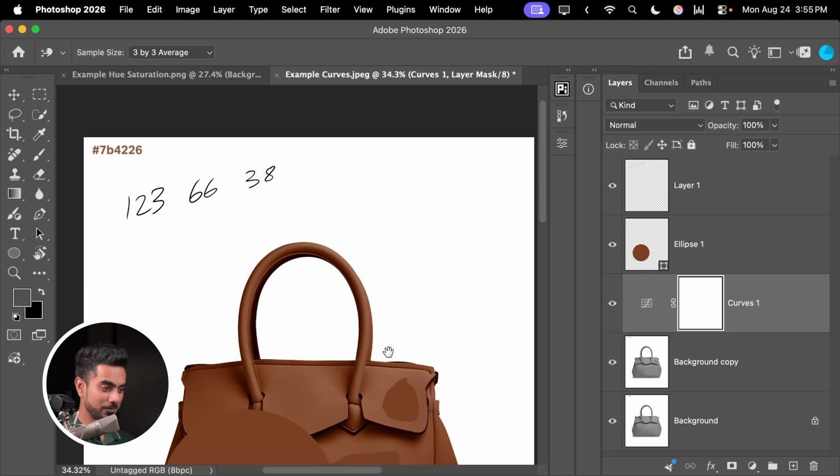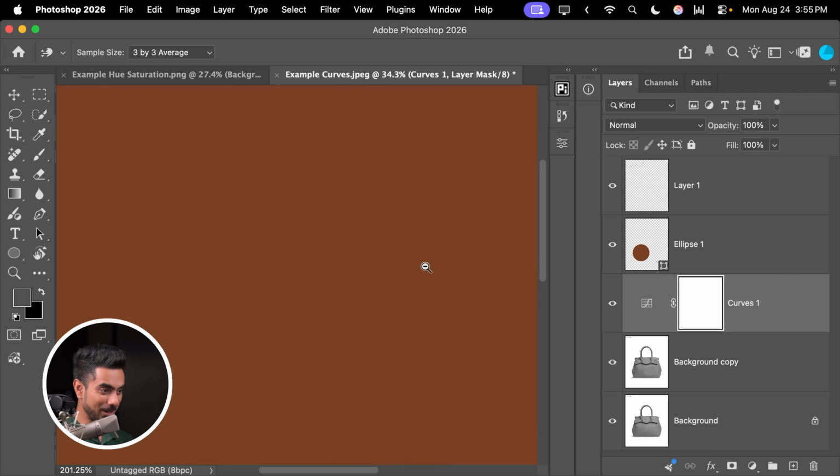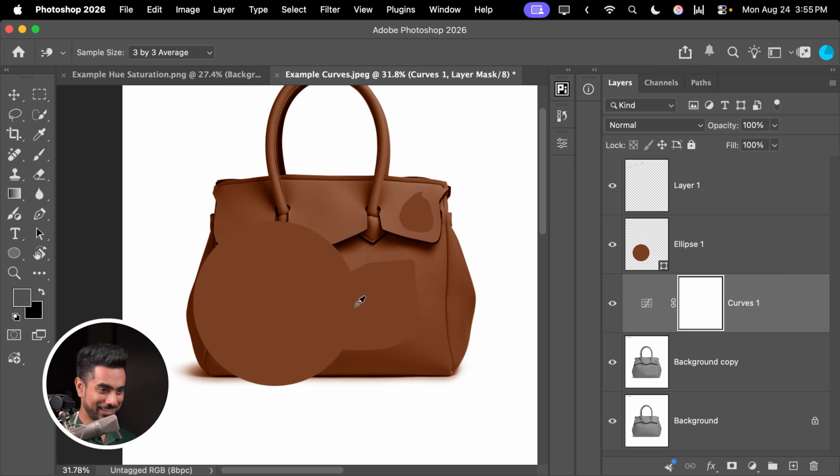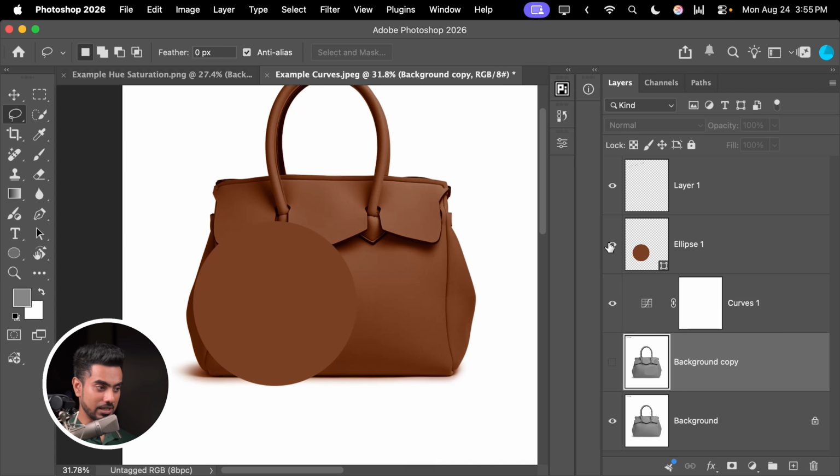Now have a look. I'm going to hide that for now. Have a look. Look how incredibly this matches. It's the exact same code, exact same color. Now you can turn off what you don't need. For example, the averaged layer. You don't need this circle.